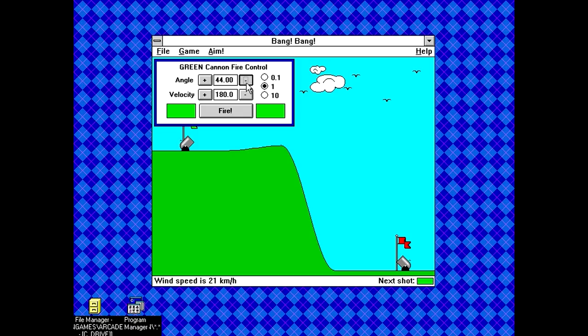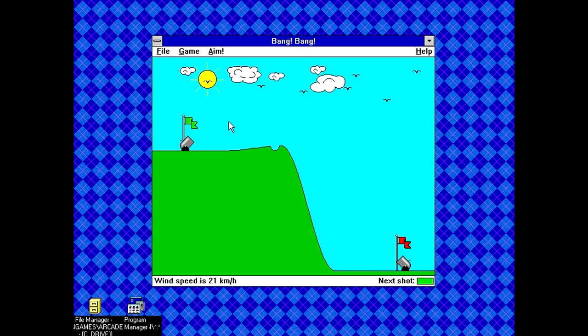Okay, so angle. If I'm green and I'm firing on red, I'm gonna need a little bit of a higher angle here. Velocity. You know, it says wind speed is 21 kilometers an hour. It doesn't say what direction, though. Although, you know what? The flags are pointing to the right, so I'm guessing maybe it's rightward. So I'm going to try 100 velocity. Okay, that wasn't good enough.